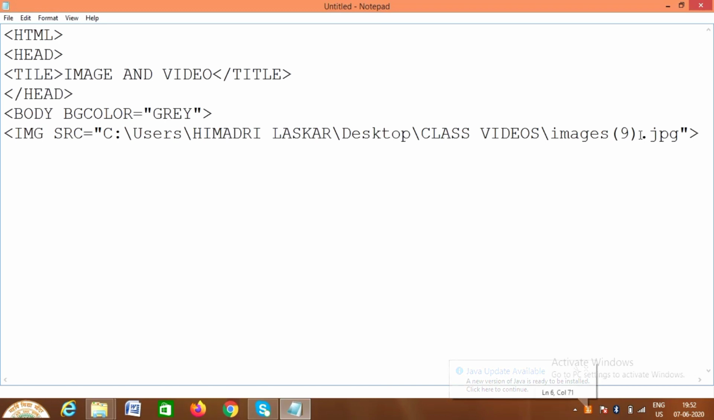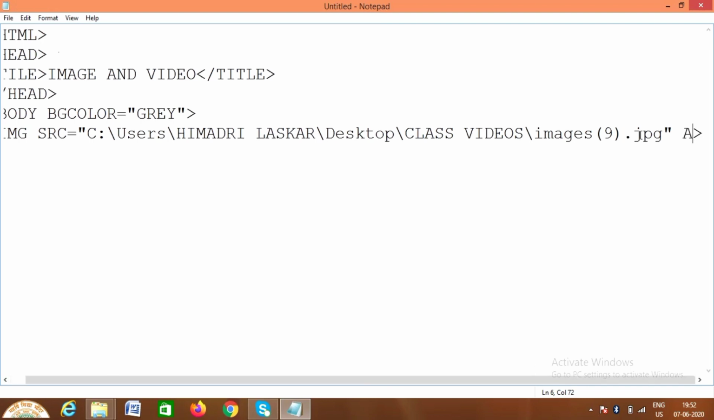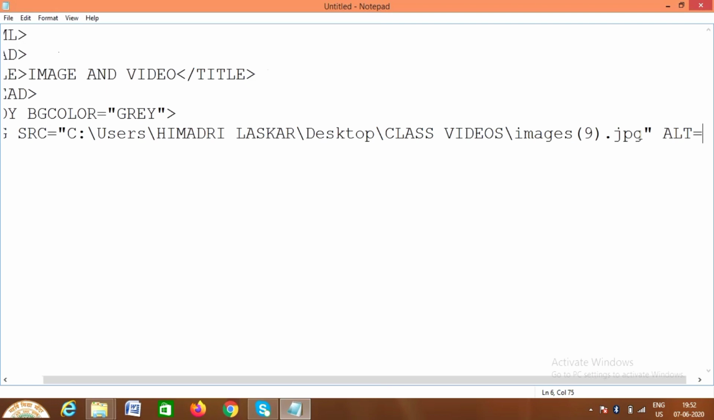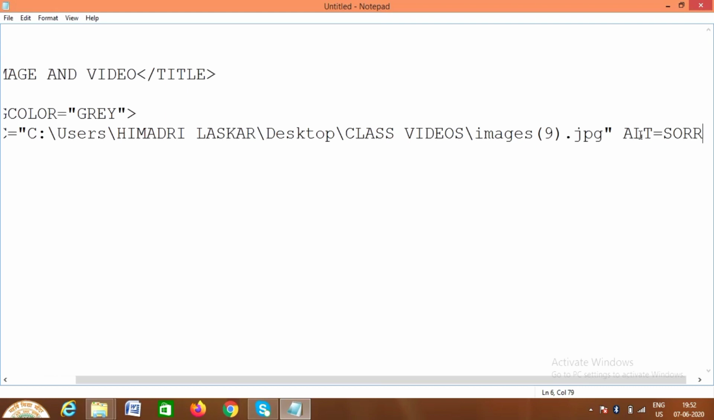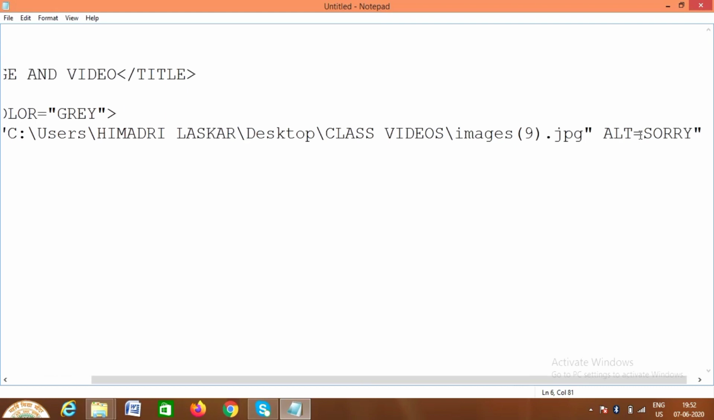After that, inside the image tag, before ending, give a space after the double inverted comma, and there you have to write alt equals, and you can write any word there. I am writing "sorry". I'll tell you why I am writing alt here. It also should be within double inverted commas.